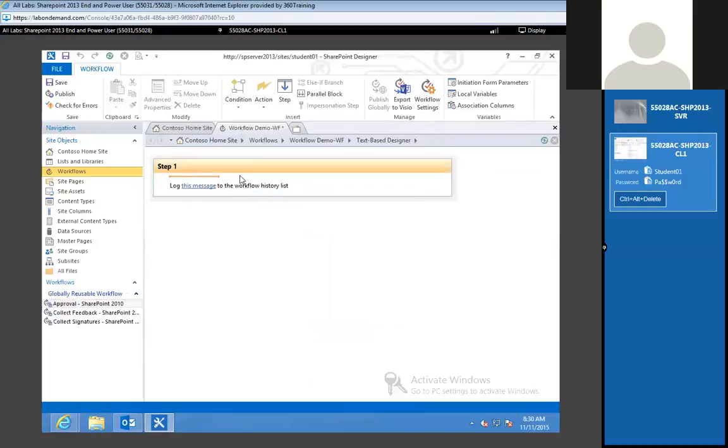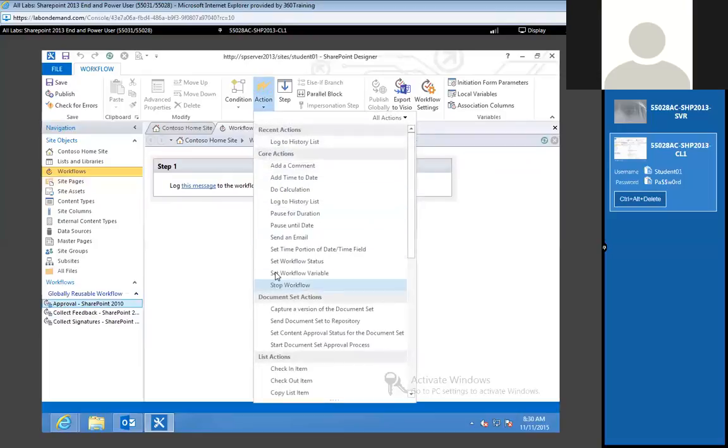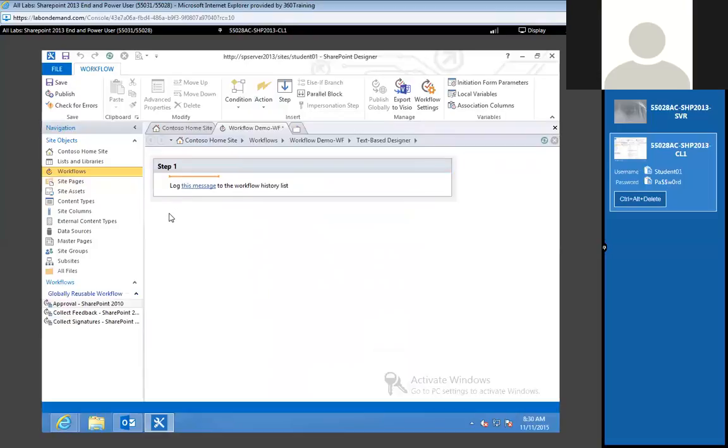Remember the position of this orange bar, it's very important. If I click over here on actions, you will find multiple actions, just because of the position of this orange bar. However, if I click outside, now the orange bar is outside this step 1 box, and this action is not enabled now. So be careful while creating your workflow, and make sure that your bar is inside this step box.